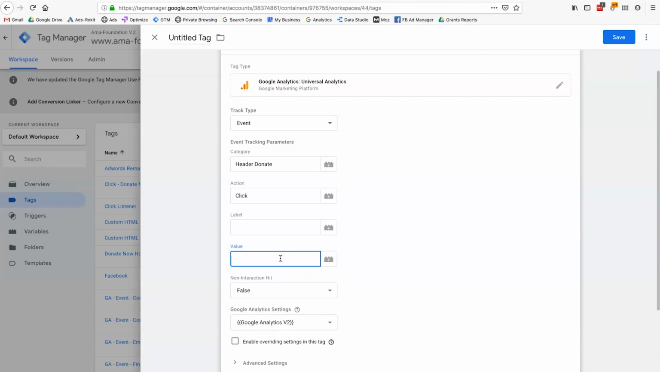Now, value can be anything you want. You're assigning a numerical value, so if you just assign 1, anytime that event fires in analytics, it's going to have a value of 1. Okay, and so we have our non-interaction set to false, so anytime the event fires, it's going to count as an interaction and therefore not count as a bounce if somebody landed on that page. So that's more or less all you need to do to set up the tag in Google Tag Manager.